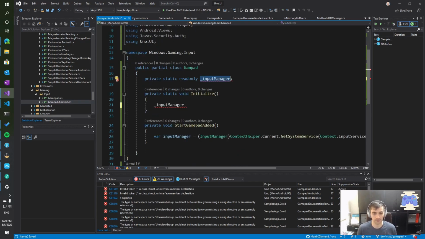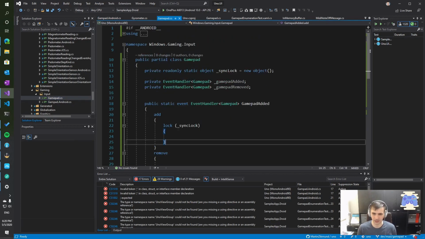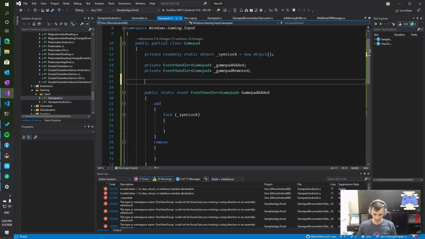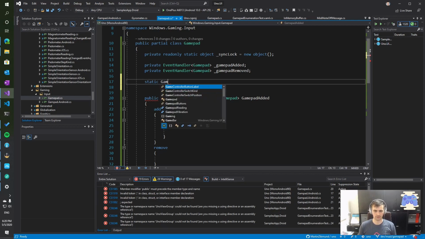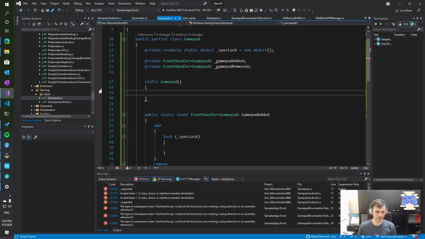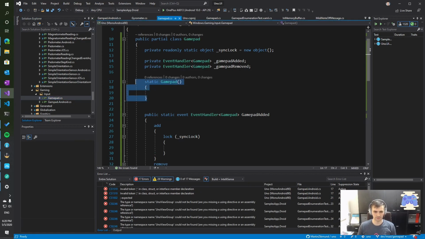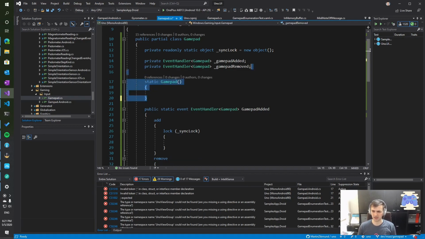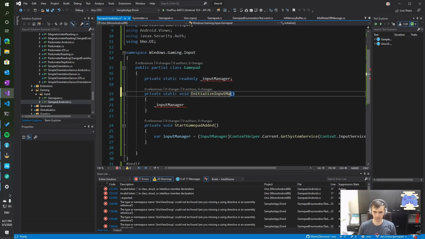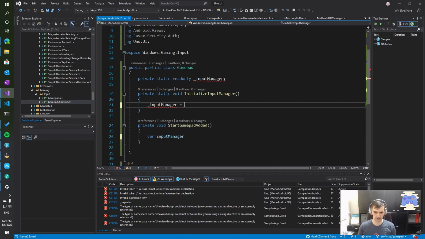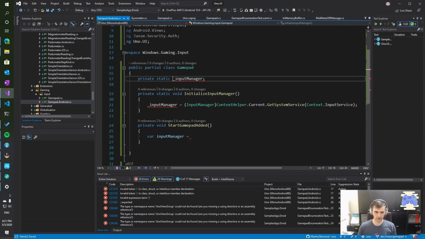Doesn't exist. I made a weird name there. Let's create a private static Gamepad constructor, which will... maybe not. Let's just make it simple. Here I will initialize input manager. So we'll put it like this. Not make it read-only, of course.